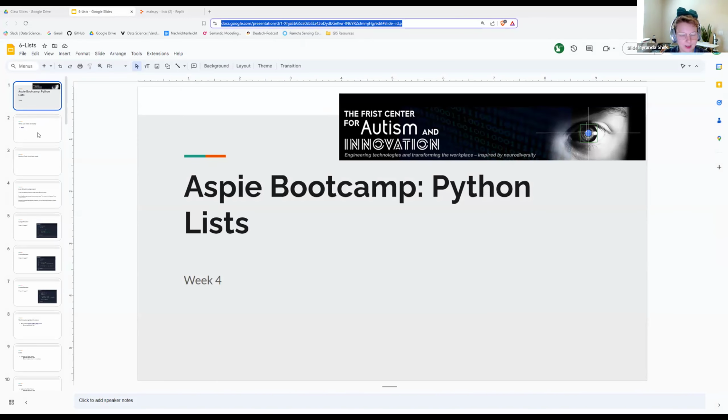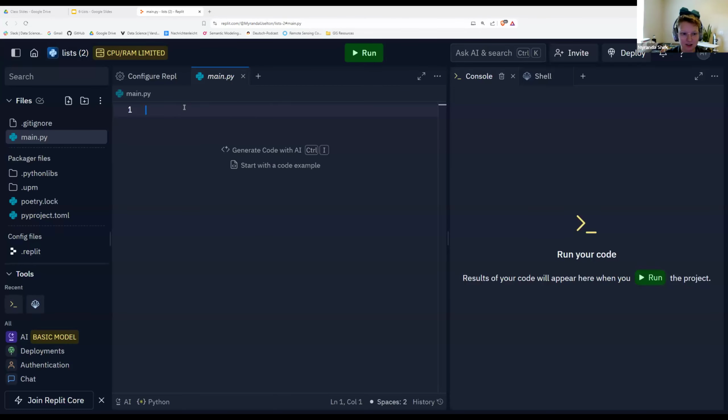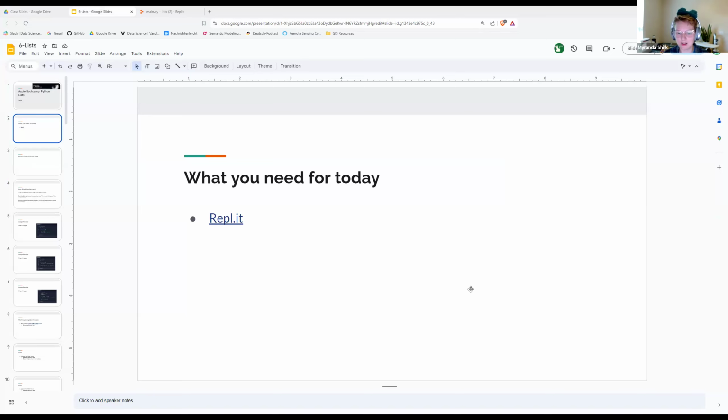Okay. And for today, we're going to be using mostly Replit, I think, because I haven't touched Replit in a while with y'all, and I don't want you to forget how it works. But if you prefer to use Google Colab, that is perfectly fine. You can use the tool of your choice.